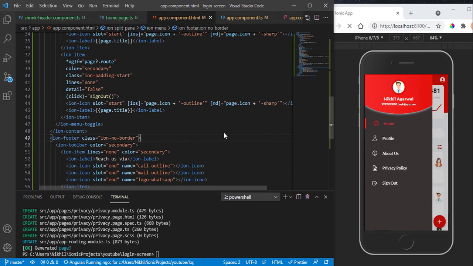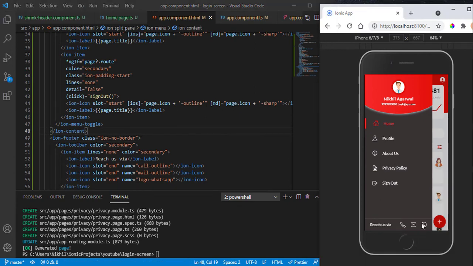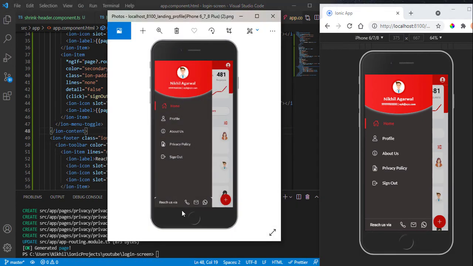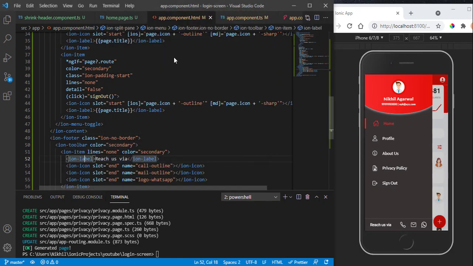Let's check this out first, and then alright, you can see that this is coming up, but the effect is not the same. We need to design it up a bit, which is pretty simple actually. Now let's go to our SCSS to work with that.